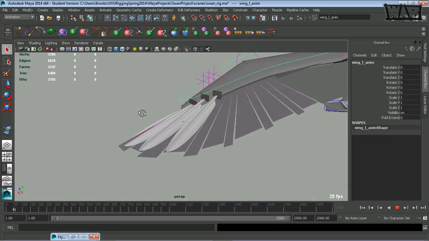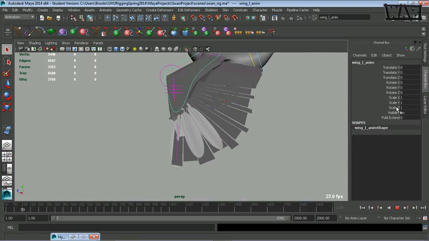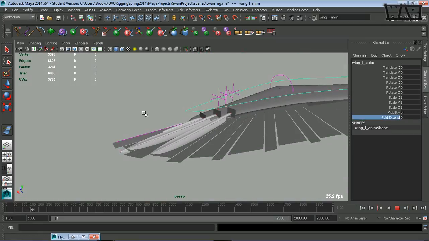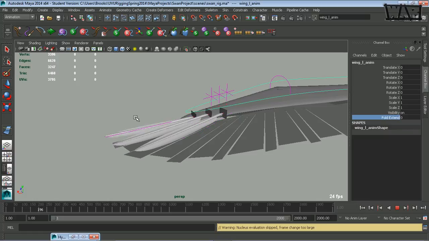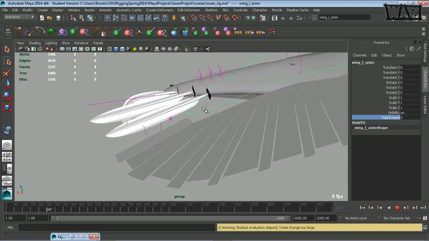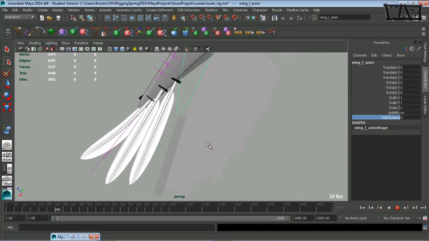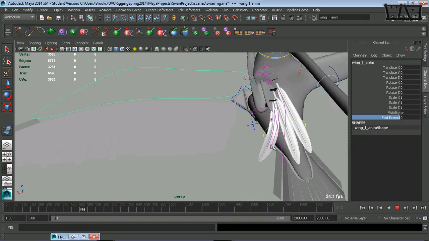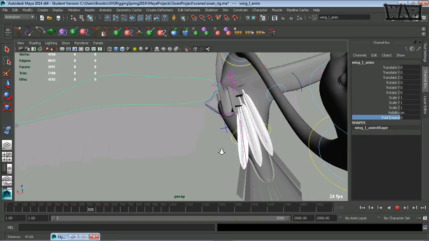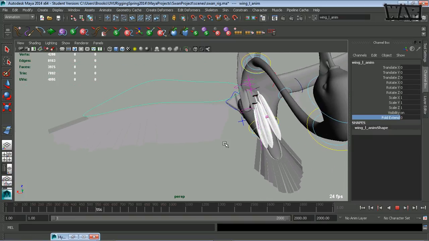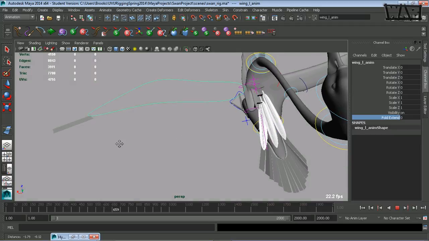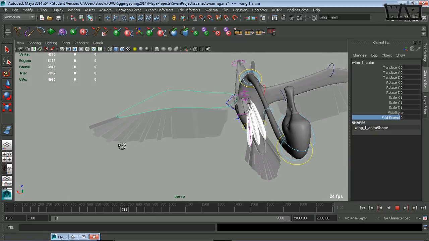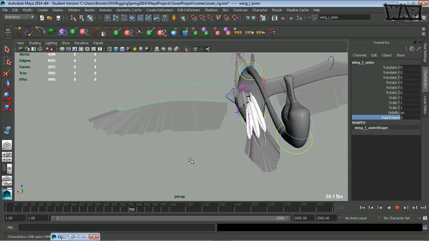So I click play. There's my feather working. Let's use my attribute. Let's see if I get a double transformation. And I'm not. That's good. Okay. So now all I'd have to do is go through and do that to all my feathers. And I think you'll find that it's actually not going to be too terribly hard.